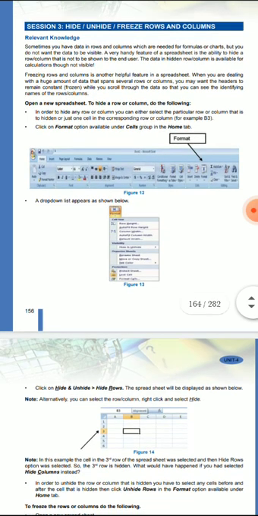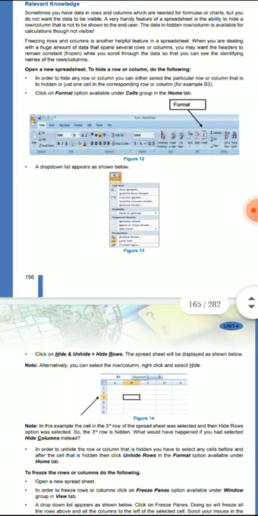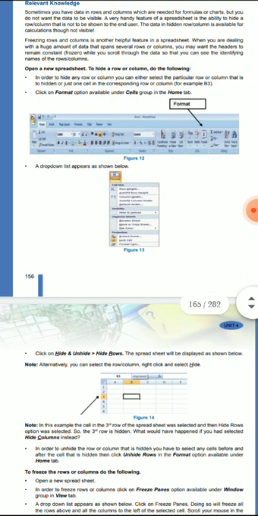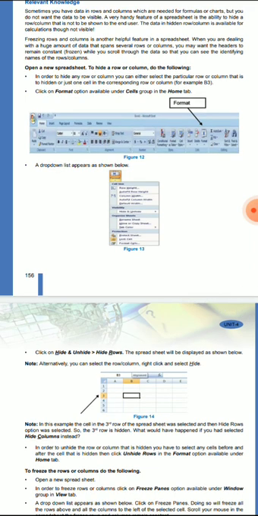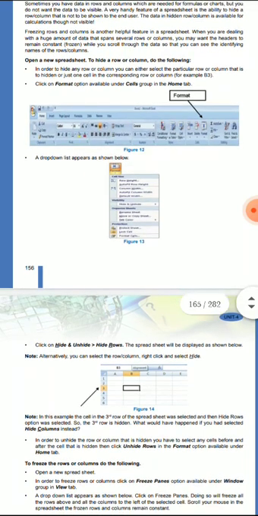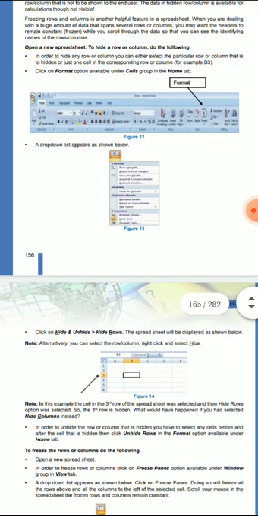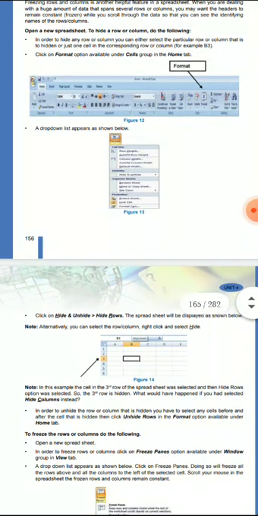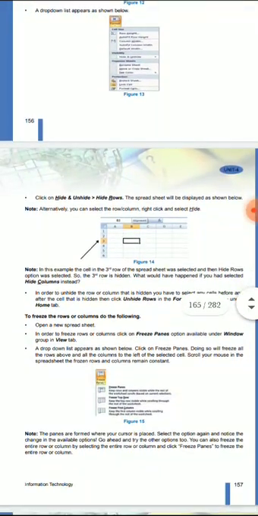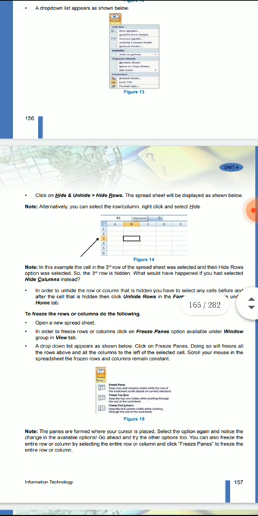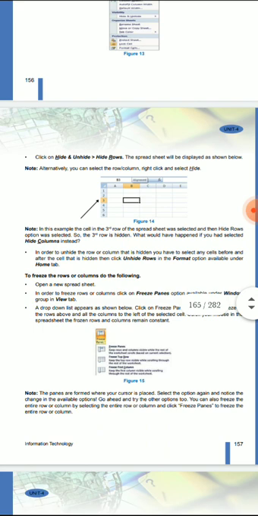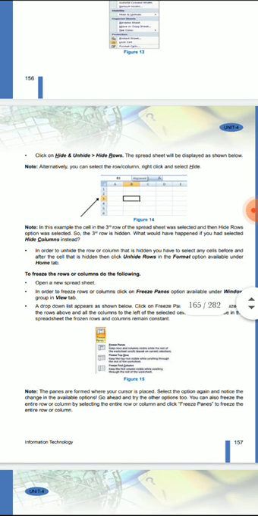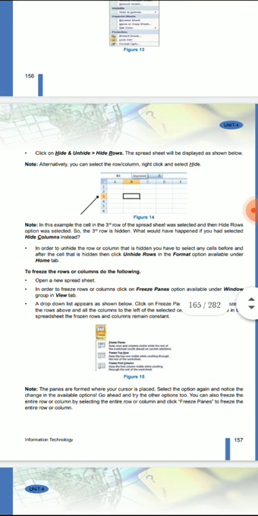so that you can see the identifying names of the rows or columns. So you can open a spreadsheet, and to hide a row or column do the following. In order to hide the row or the column, you select a cell in the particular row or column that is to be hidden. Click on the format option available under the cells group in the home tab. Click on the hide and unhide option, and then hide rows, and the spreadsheet will be displayed as shown below. So this will hide the rows or the columns.